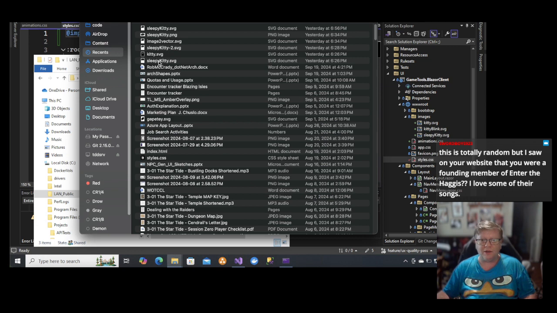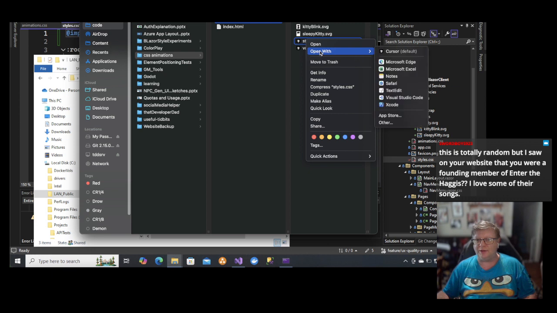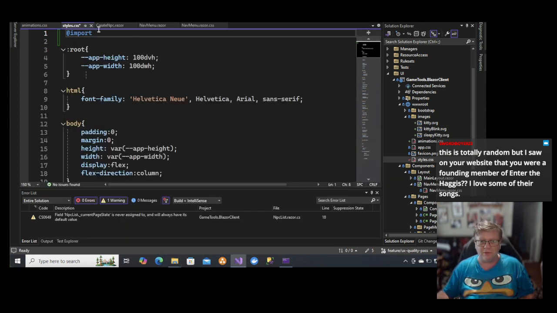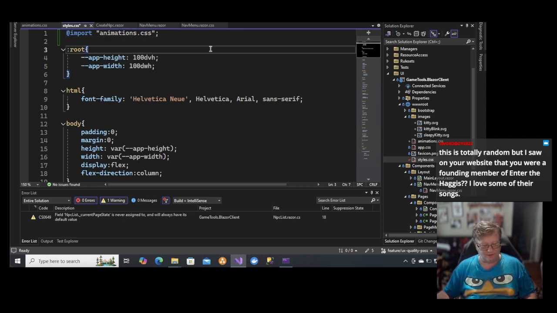Sleepy Kitty, SVG code, animations, assets, open with, just open it with Notes. I just want to grab the syntax of the import command, because I've got a brain like a sieve for detaily things like this. Animations.css. Okay, and now this should be recognized and automatically imported by styles.